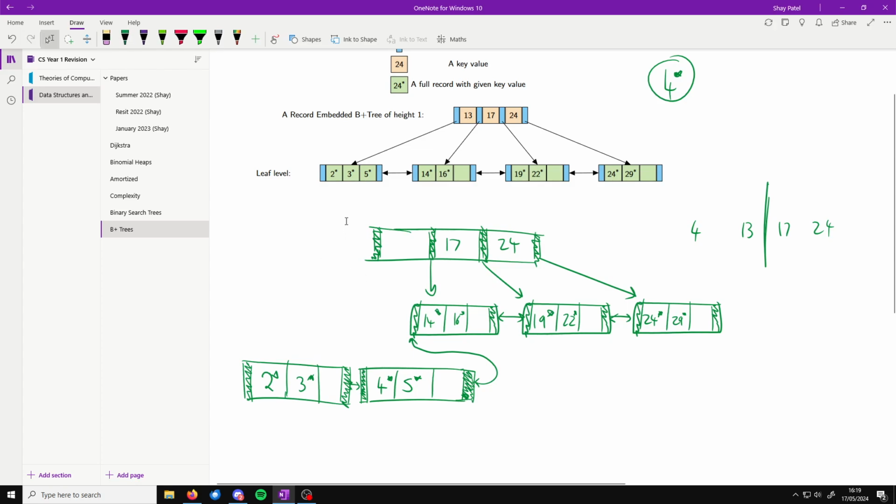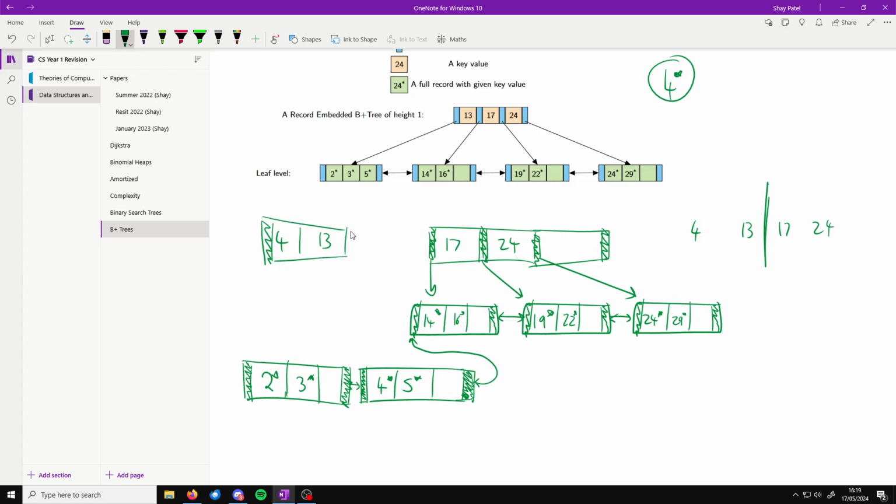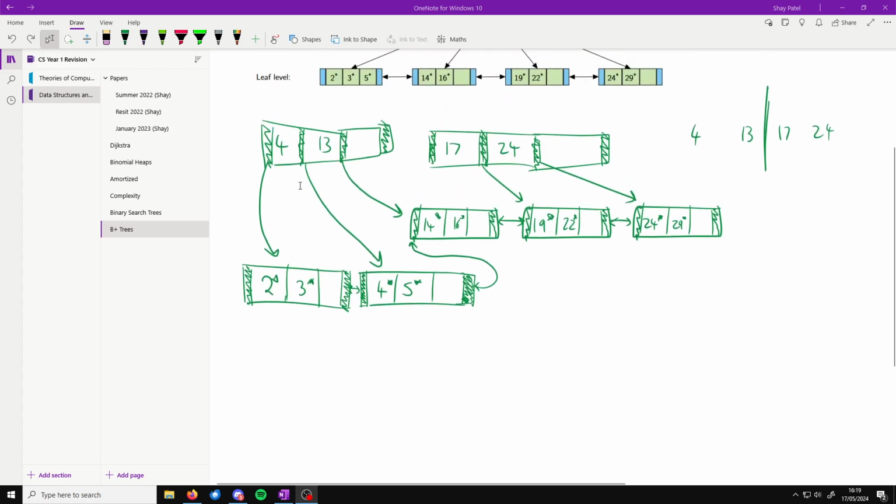17, 24 would stay as it was, but now we have 4 and 13 going in this node here. And so what this means is this pointer can point here. Everything greater than 4 is this, and everything greater than 13 we can put here. And then I believe we can just point this 17 one straight here. Let's just check that.